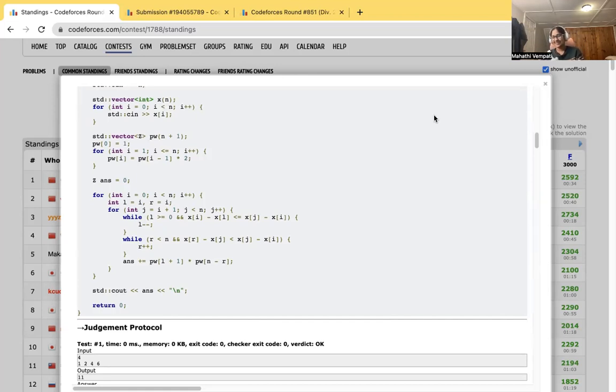Tastes good after getting it accepted. That's just water.